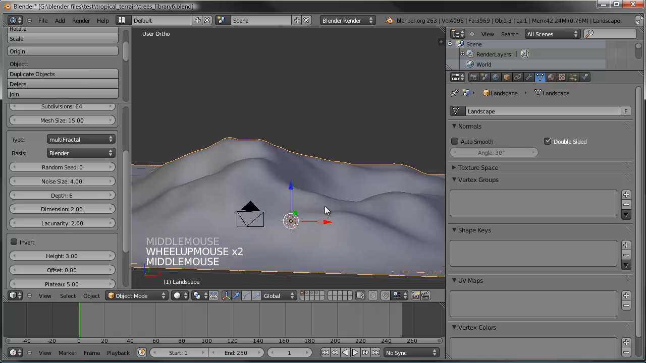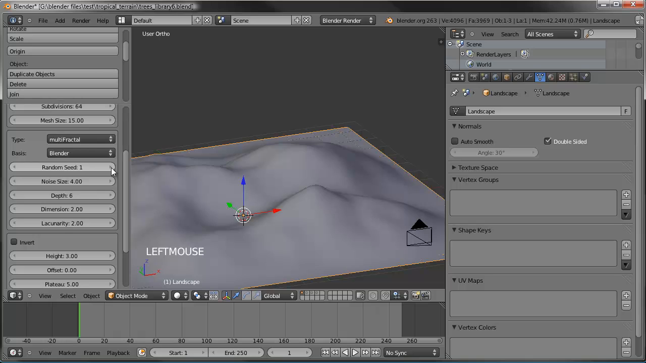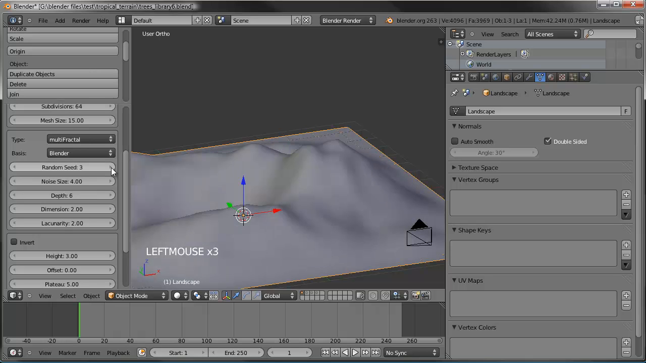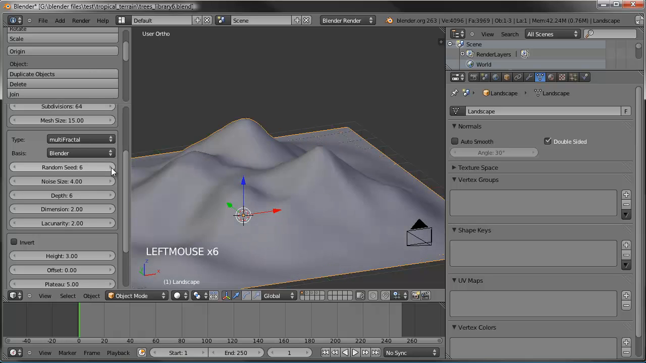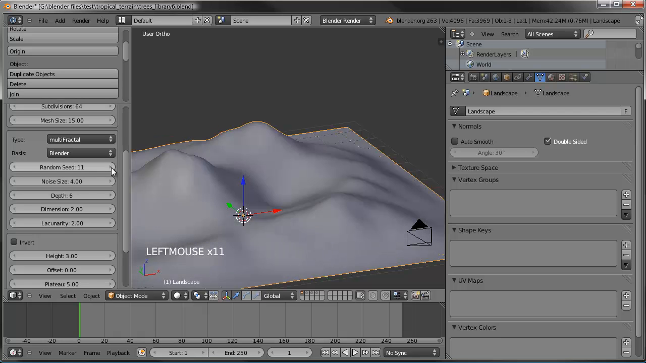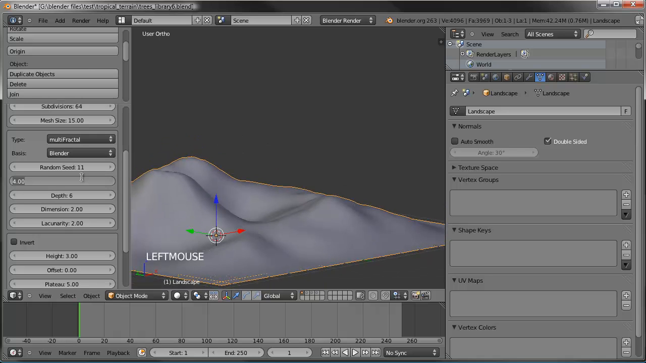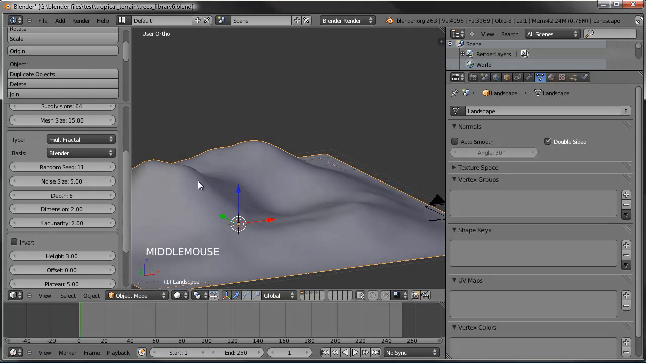And then I'd also like to have some different shapes to the hills and everything. So I'm going to go to random seed and just play with that until I find something I like. Everything seems to be a little too big still. So let's change the noise size to 5. Spread it out.